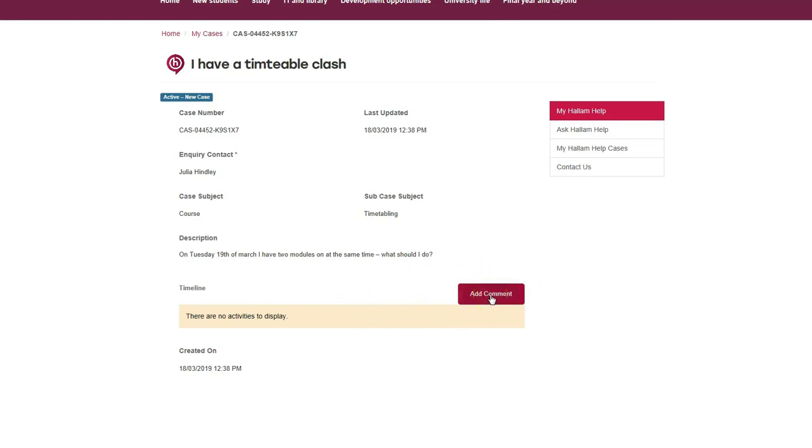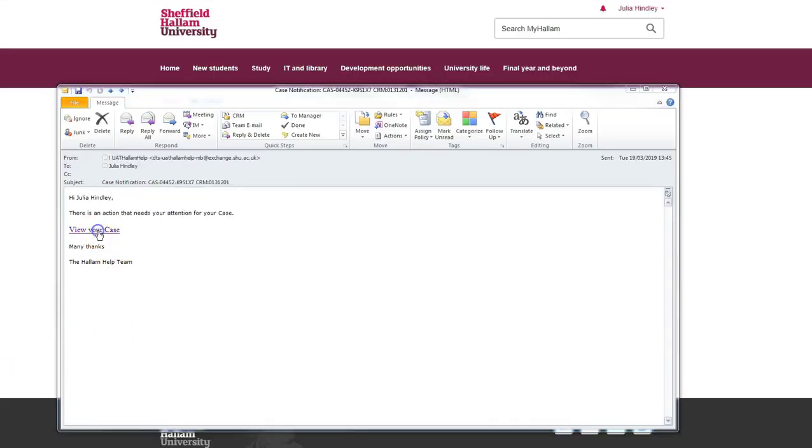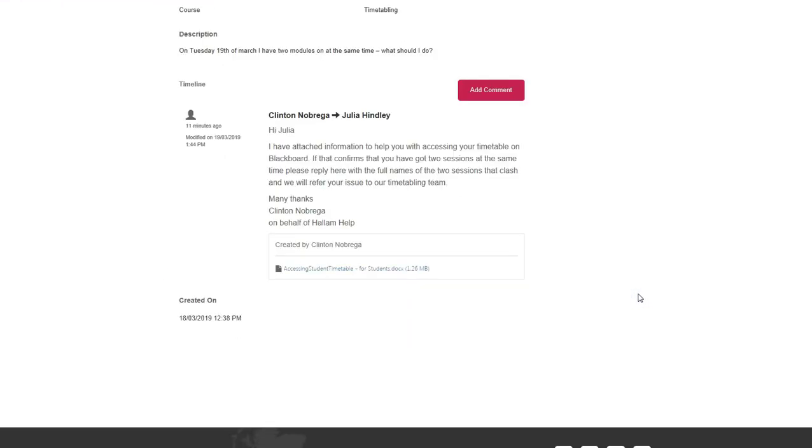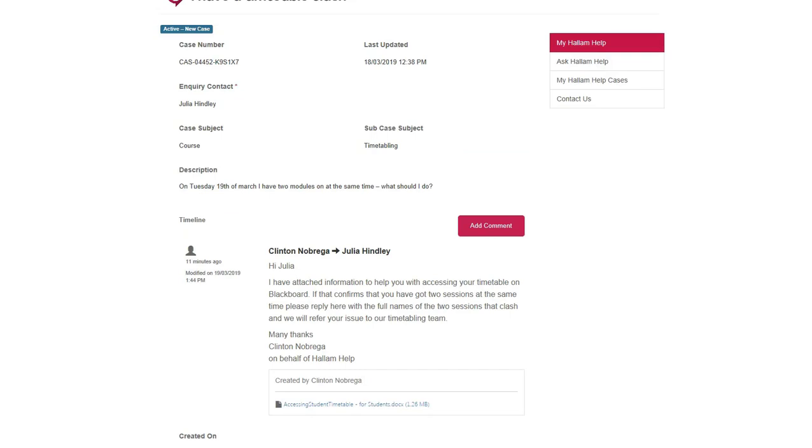You can keep checking this page for updates, but if you get a response that requires any action from you, you will receive an email notification like this one. Click on the link provided, and this will guide you back to the open case so you can view the response from the Hallam Help team. You will be notified once your case has been closed.